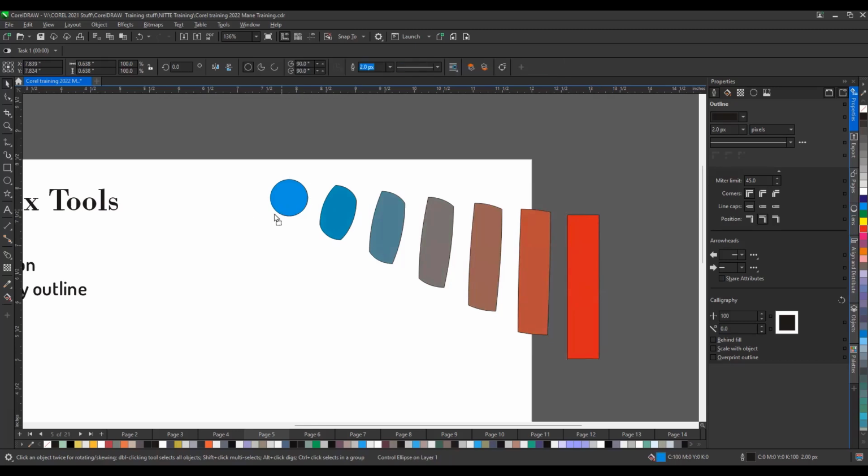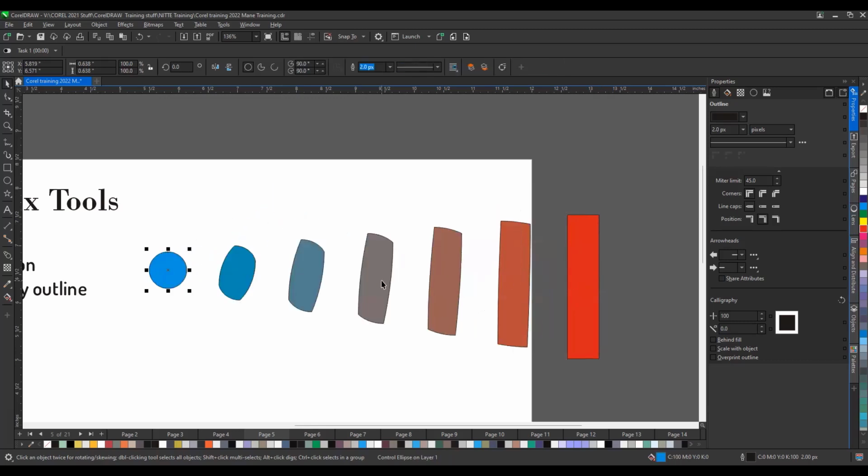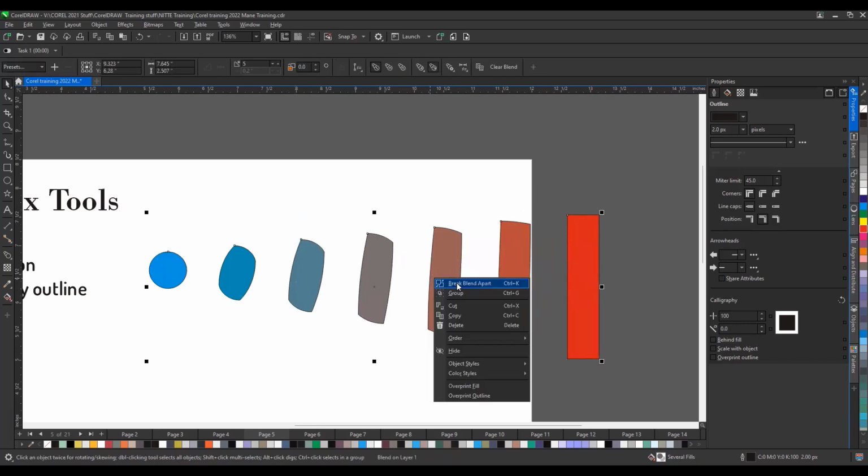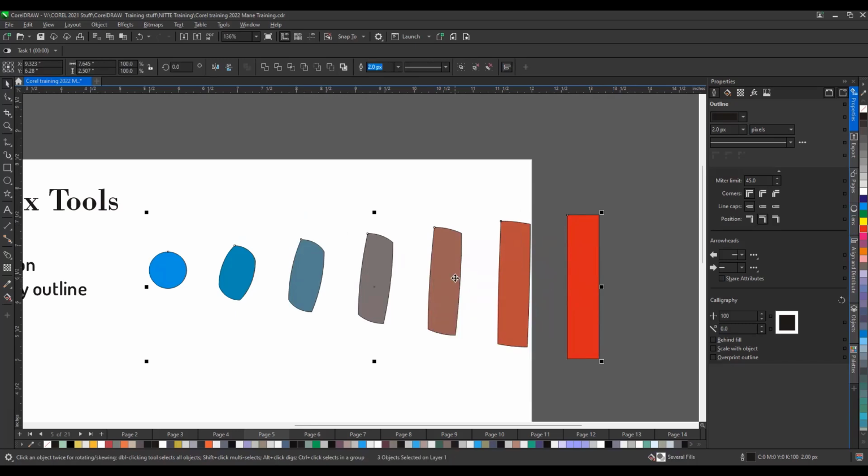At any point of time, if you want to break this blend, what you can do is select the blend, and there's the option of Break Blend Apart. Once you apply Break Blend Apart, now you can easily select the individual shapes.